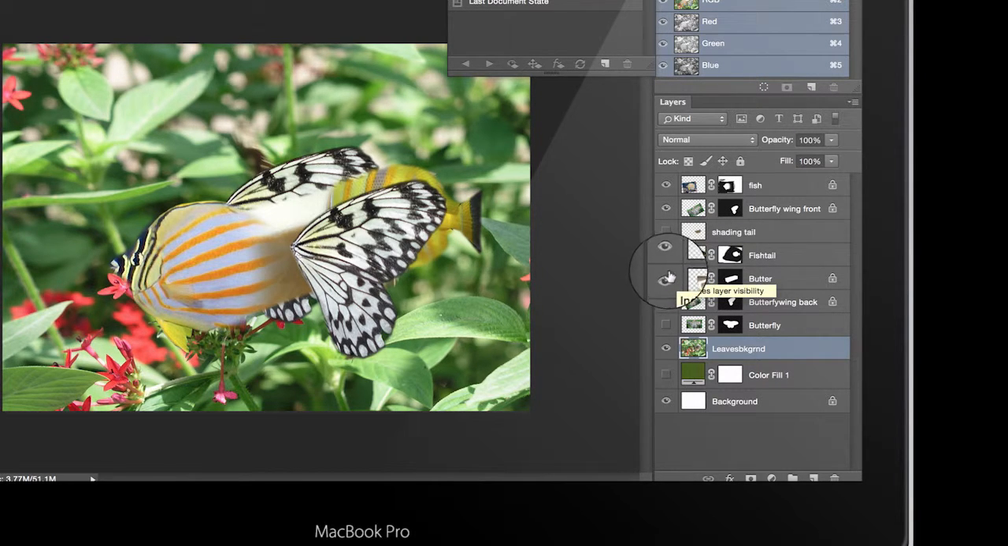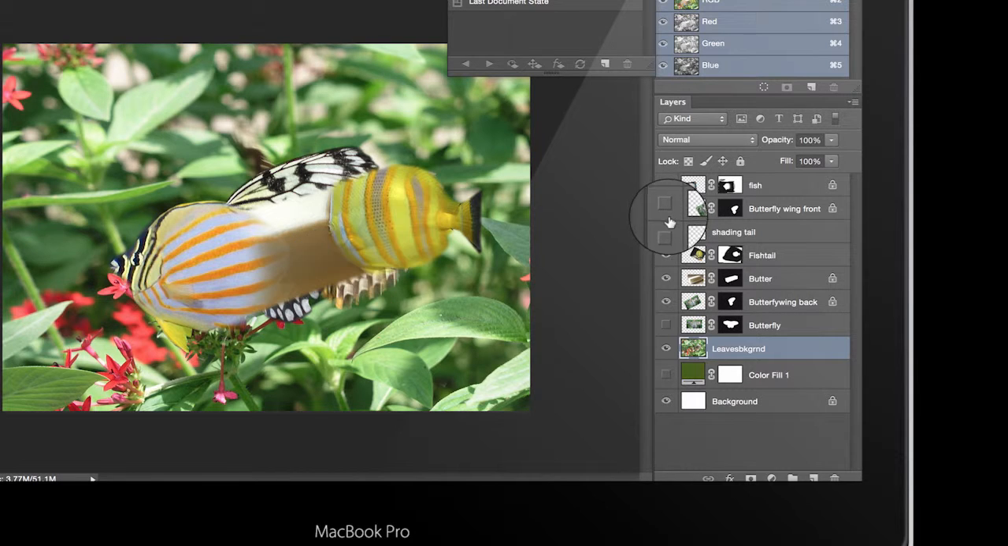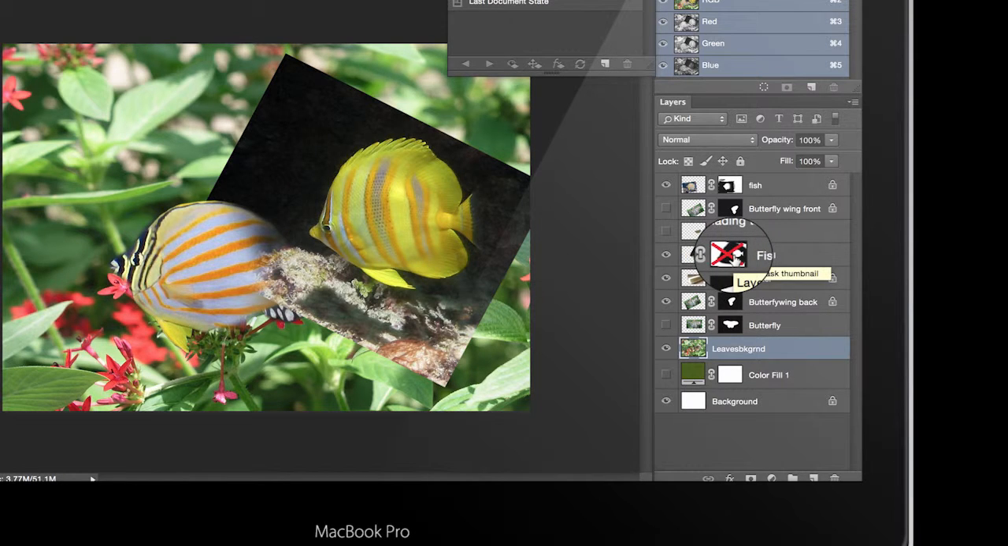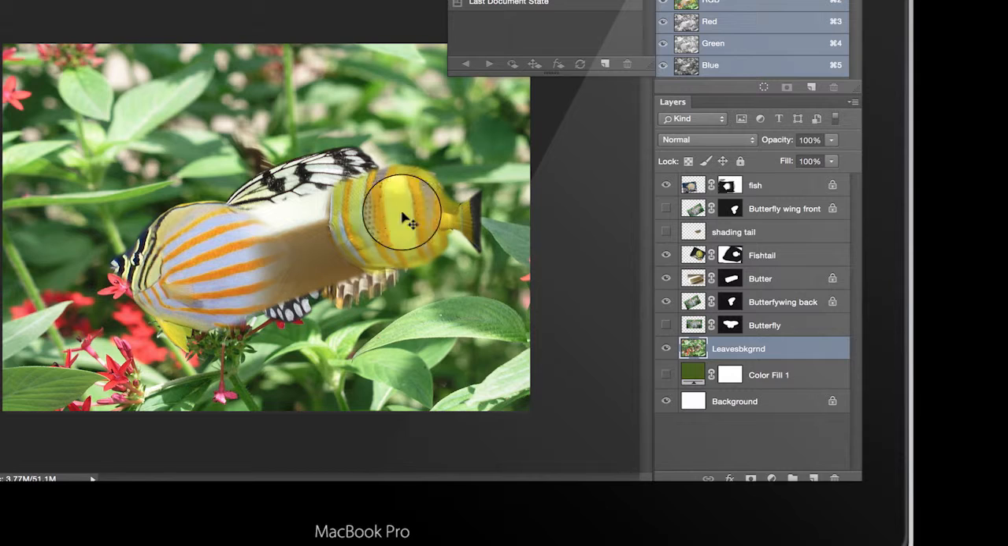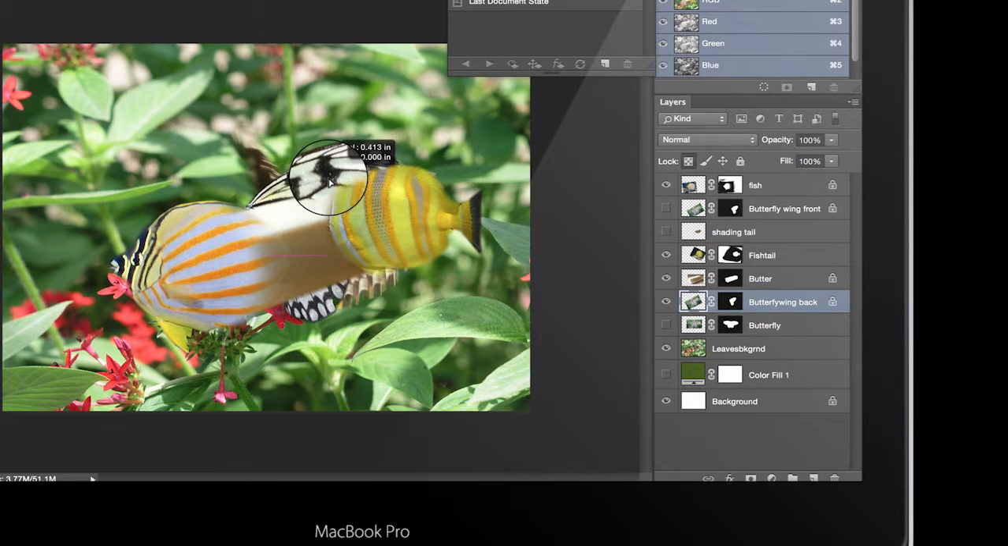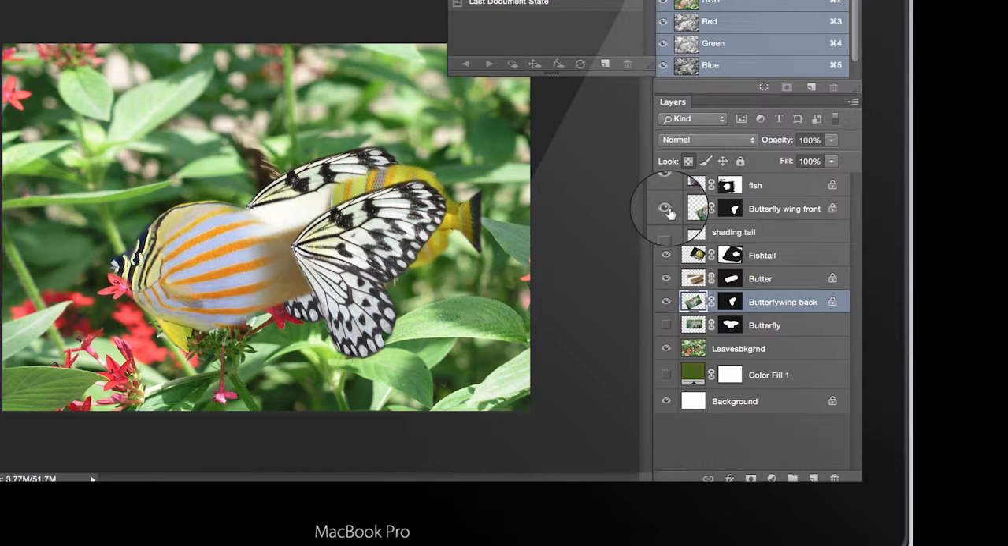I'm going to turn off the front butterfly wings so you can see this a little bit better. And if I hold down the shift key and turn off the mask, you can see where I took it from. I just wanted it to blend into this particular better. Then I want to check the wing in the back. I want to move it up a little bit, I believe. That's okay. And then I want to turn on the wing front.